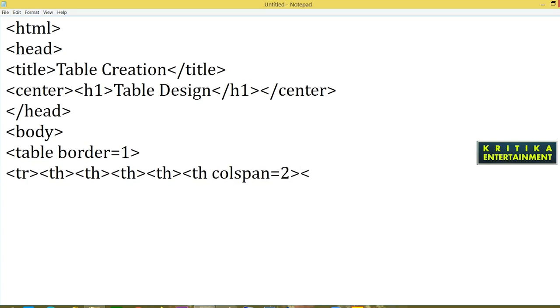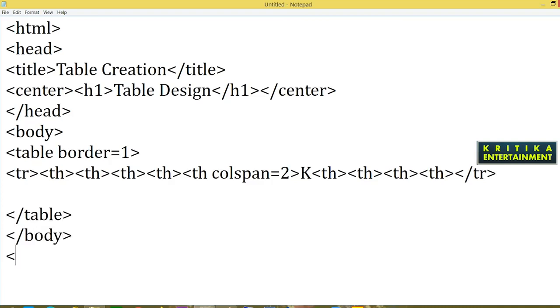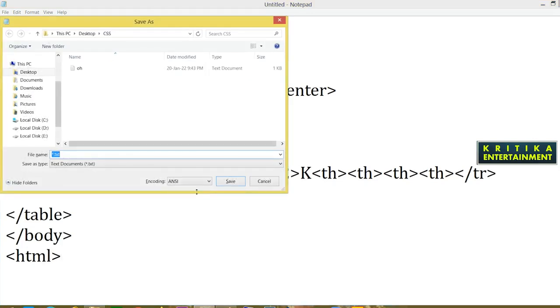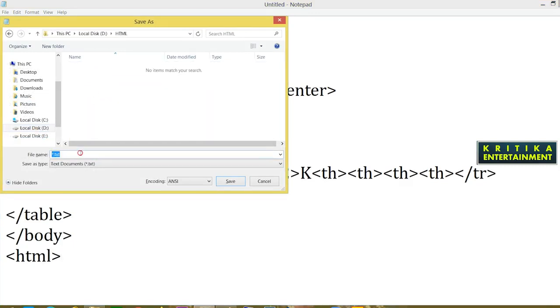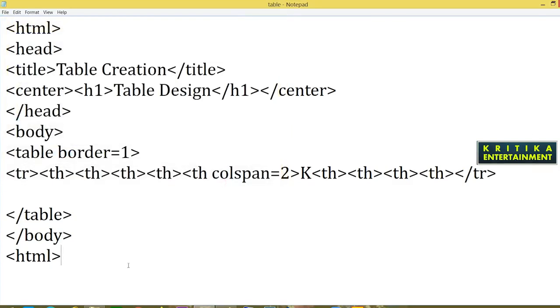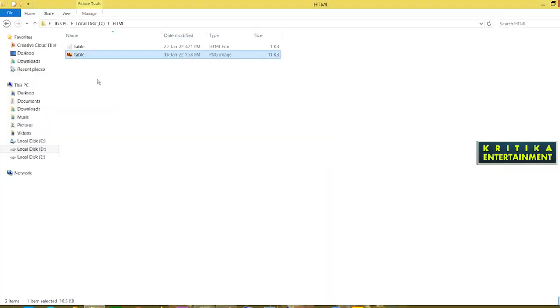Then also, suppose here K, then TH, TH 2, TH 3, TH 4, then we close the TH. So then here we can close the table border. Then close the body, then close the HTML. You see here, I will save this in the HTML folder, suppose as table.html. Then I will run this program.